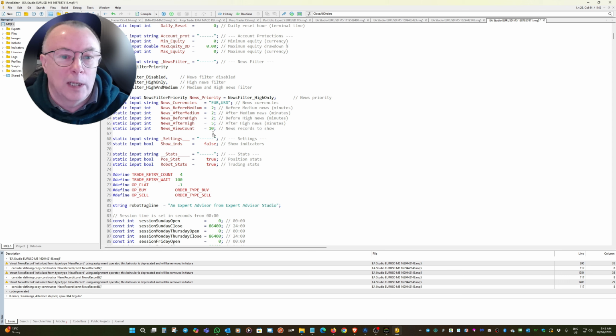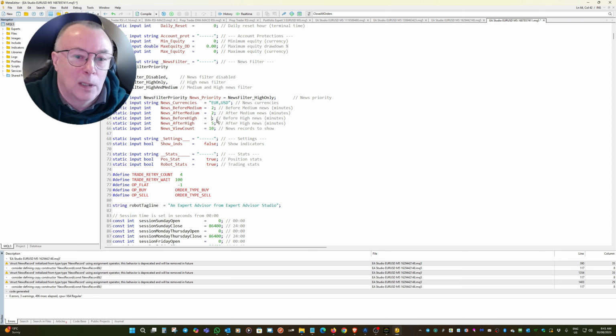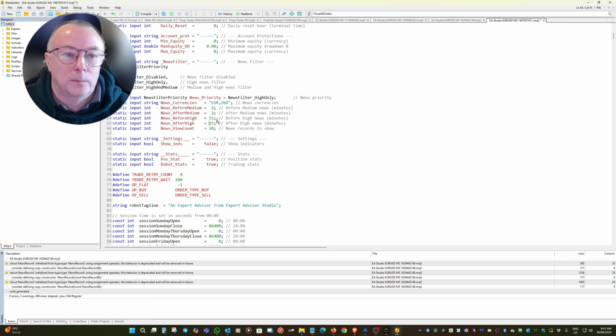And of course, I'll change the news filter settings as well. So no trading 15 minutes before or 15 minutes after news. And compile that one. And I only have one more to go, so I will do that one and come back to show you the final results.